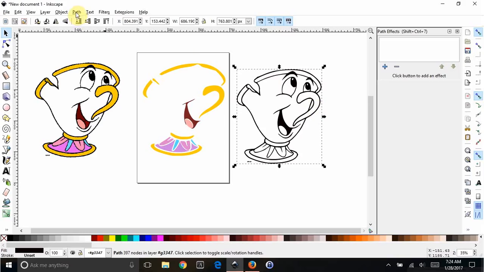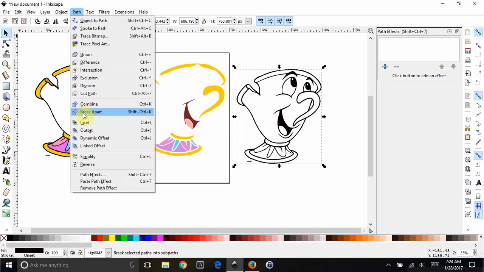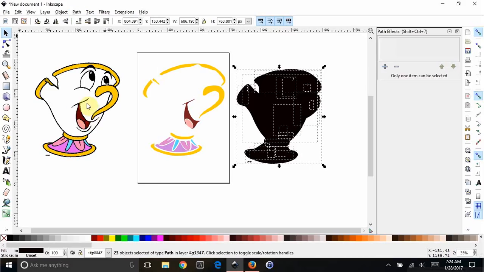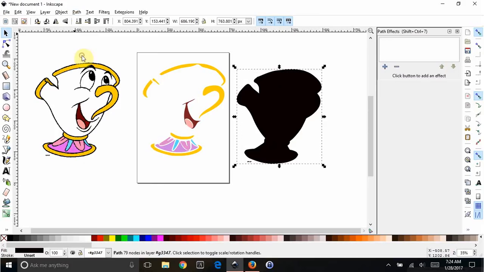But when you do this, if you go to Path, Break Apart, and then Path Union, it'll give you your solid shape. But we lost that. You want that. So I'm going to undo this for a second.